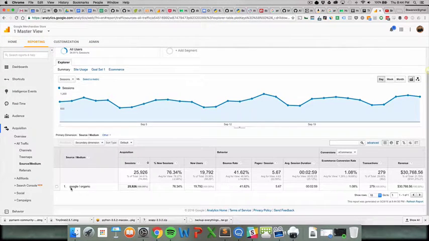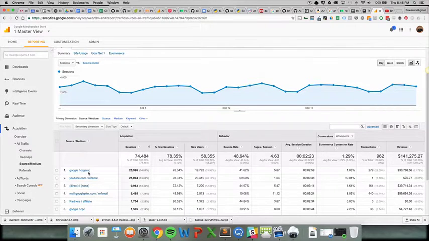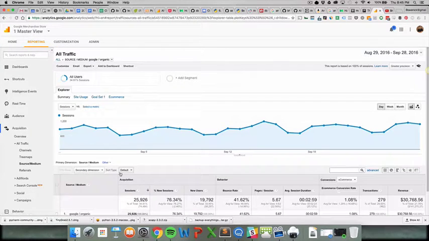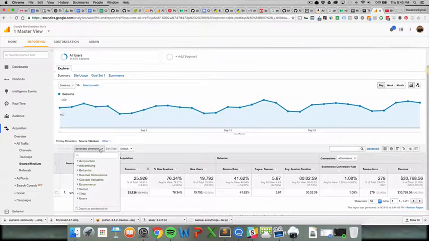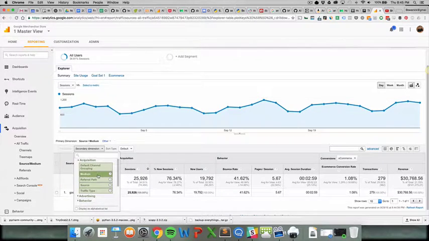If you weren't with me when I showed that at the beginning, just clicking on the source medium tab will reset everything. Click on Google Organic, and then secondary dimension. You'll see that these are essentially all the names of the reports right here. Underneath behavior, you'll see a lot of things related to pages. And of course, page title, there we go.